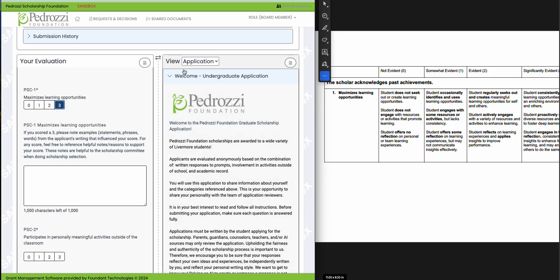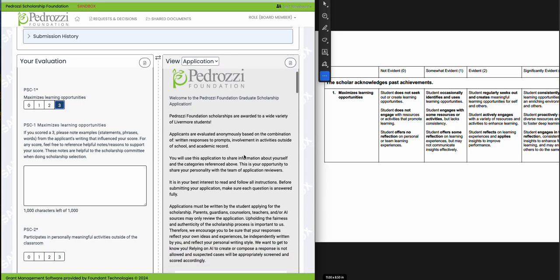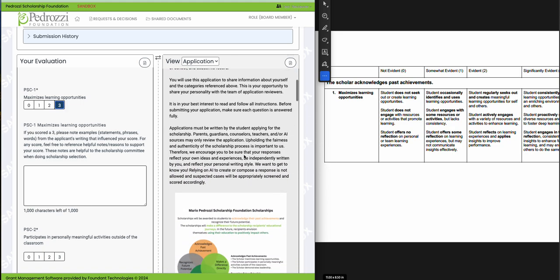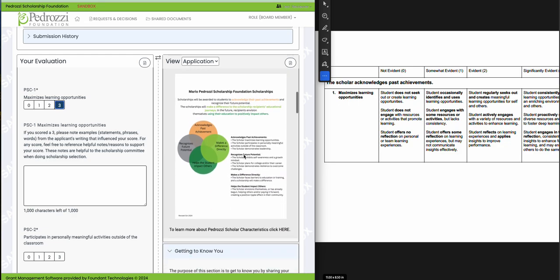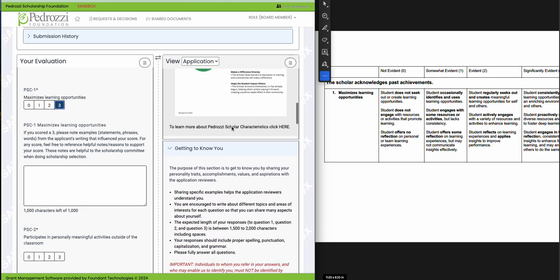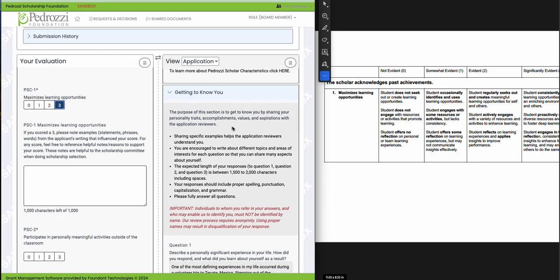Over here on the right is the application. So you'll scroll through here. This is what the applicant sees when they fill out an application. We also wanted them to have an opportunity to see these Pedrozi Scholar characteristics and know what we're looking for in applicants. The Getting to Know You section is 3 different questions, and we explain to the applicant, again, what we're looking for.